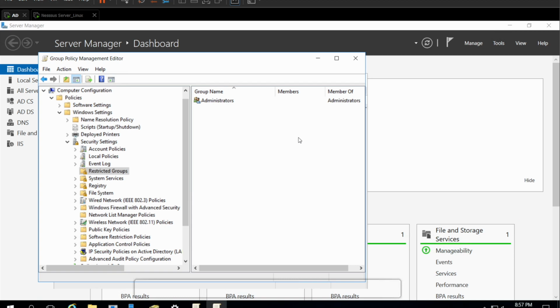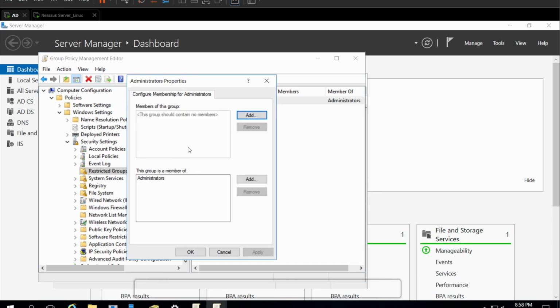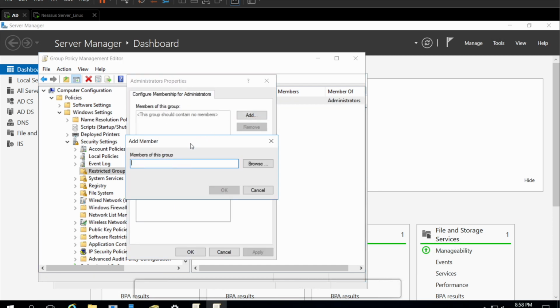So we've been able to add administrators. This administrative account will have local access to all of the computers that will be in that particular OU. So let's just validate again. Members of this group.